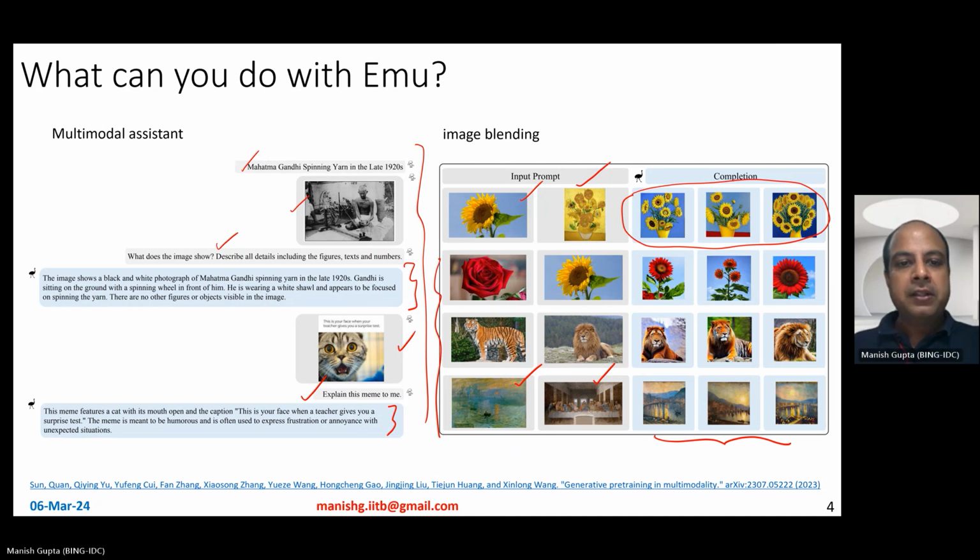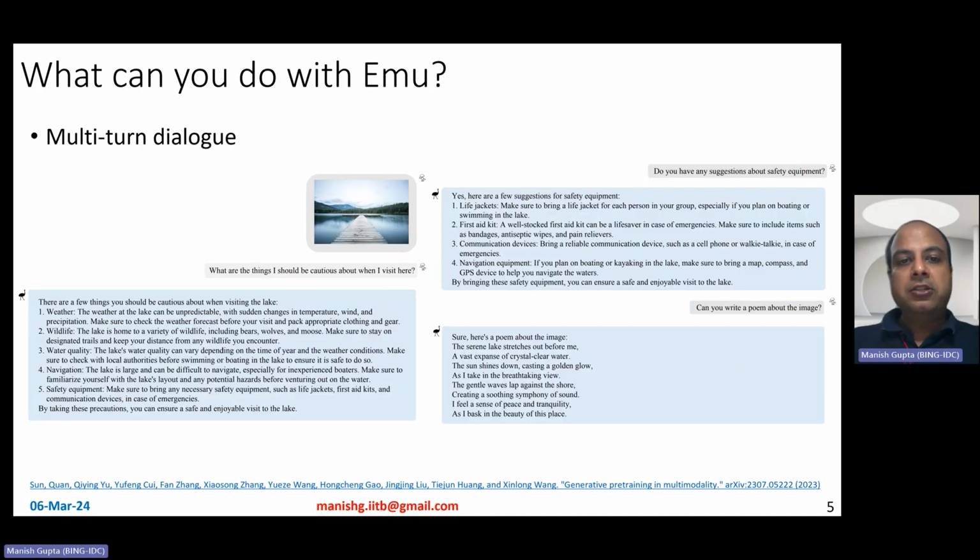Right? You can do multi-turn dialogue. So for example, you can show this picture and then ask what are the things I should be cautious about when I visit here. And it comes up with a few things that you should be cautious about, whether wildlife, water quality, and so on, nicely in step-by-step bullet points. And then you can say, do you have any suggestions about safety equipment?